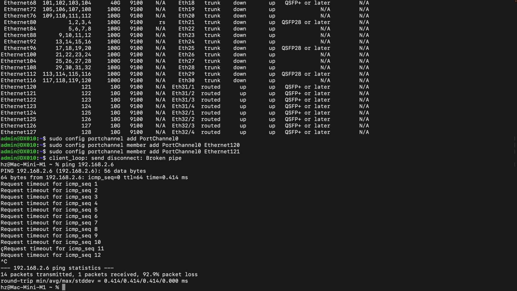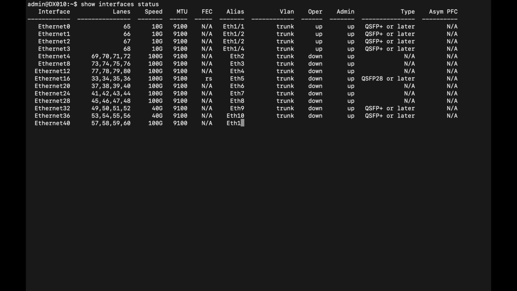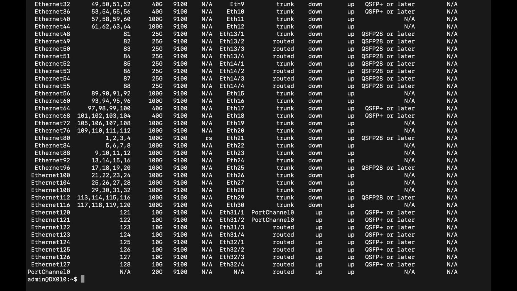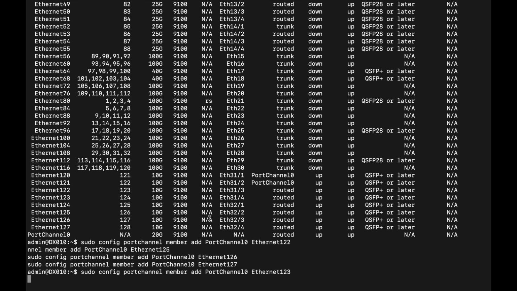To continue my configuration, I have to go to the server room and use the serial cable to directly connect to the device. Now I'm using another Mac in the server room. Using the serial cable, I'm showing you the current interface status. As you can see, only 2 interfaces had been added to PortChannel0. I need to continue with the other 6. Let me paste the command and add them all together.